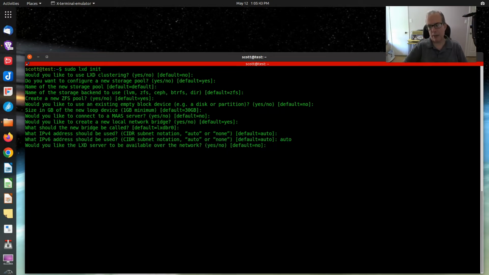And would you like your LXD server to be available over the network? I'm going to say yes. That way I can control it with something like LXD dashboard, which I cover in another one of my videos. And address to bind LXD to, default is all, that is fine. And then port to bind LXD to is 8443 by default, and that's fine. And the trust password for new clients, I'll type in a password.